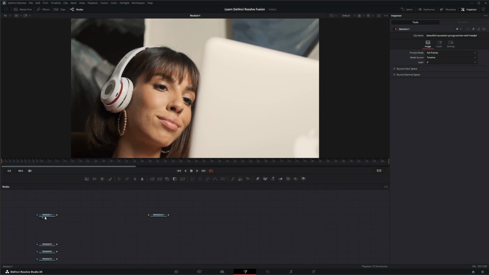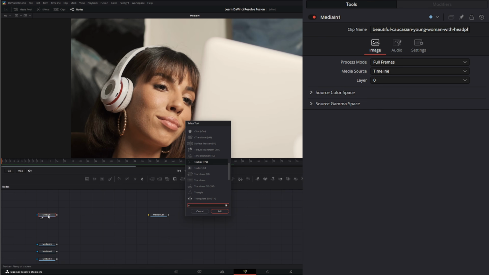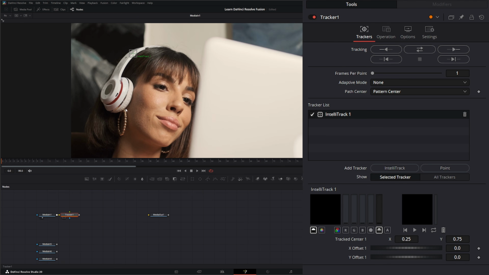So here I am in Fusion, and first off, I'm going to go ahead and just add a tracker. And within Fusion, we use trackers for many reasons. I'm not going to list every single reason because there's a lot and basically it's infinite. So anything you need to do with a tracker, you can do in Fusion.